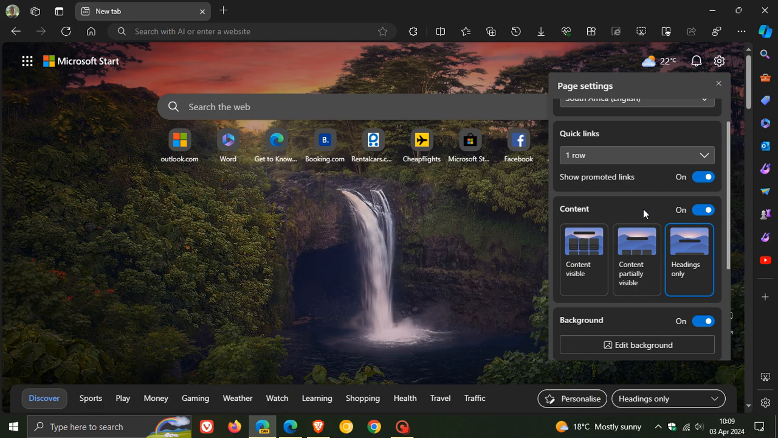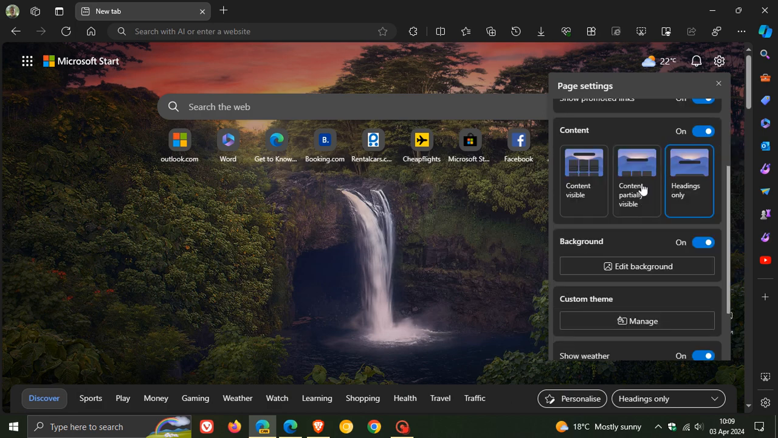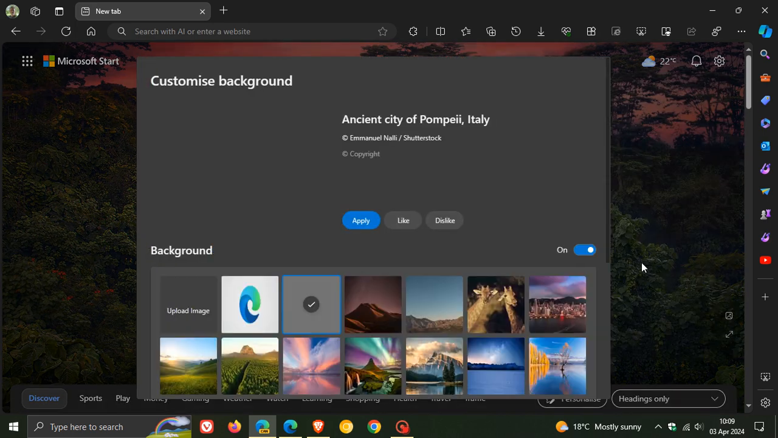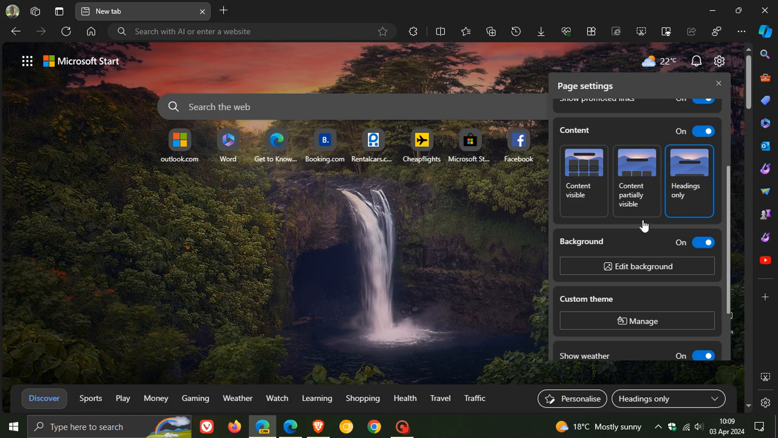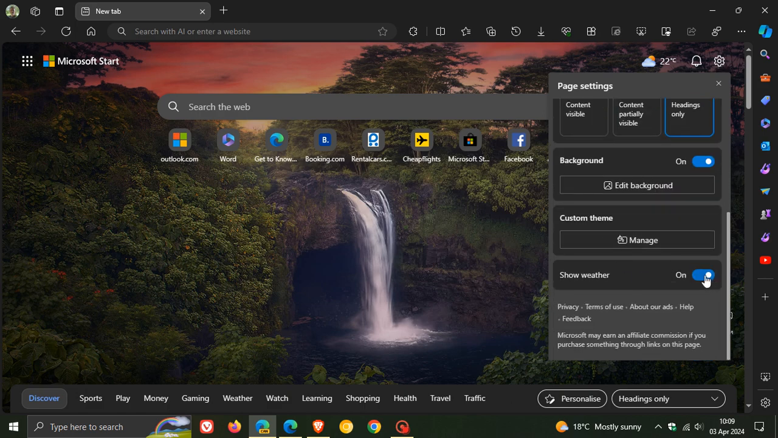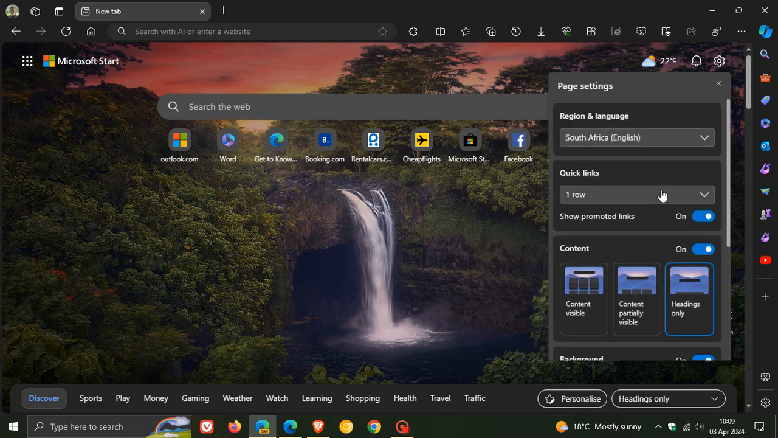It's just a bit of a visual redesign and layout change, and then you get your edit background, which takes us over to editing your actual background. Nothing here has changed, still exactly the same. And then we get show weather, which obviously means you can toggle your weather widget and icon on and off on the new tab page. And this is also more now in line with the rest of the dialogues and menus.